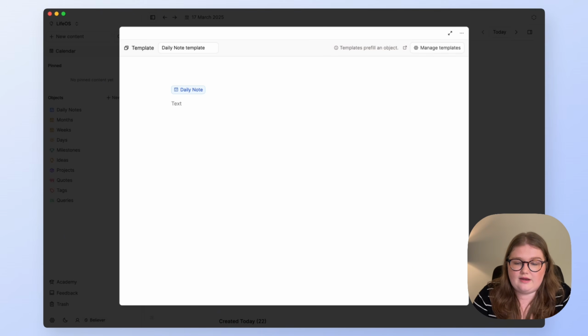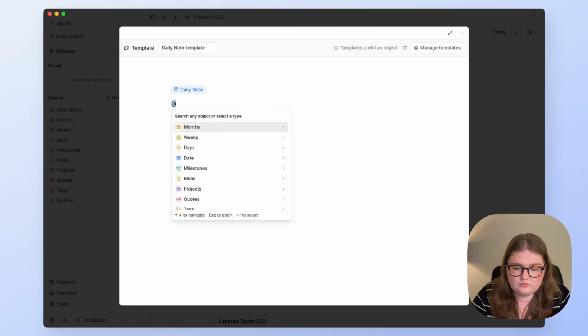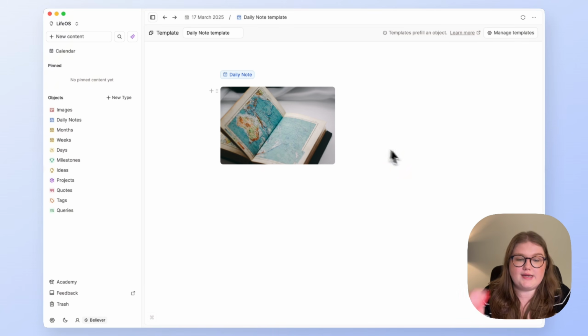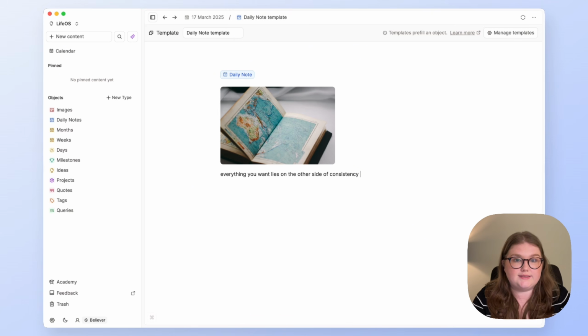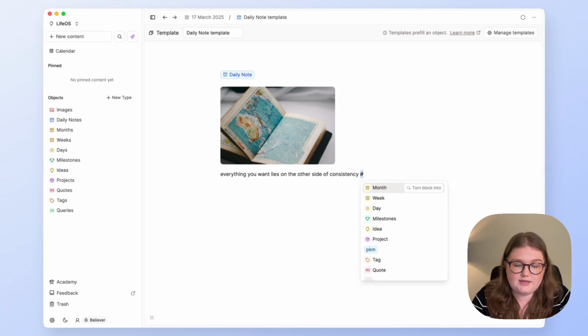So I do still have my vision board, but I don't really want to show my vision board for this year. So I've just pasted an image from Unsplash in the same position that the image is in on my new daily note. And I also have a quote. And the way that I set it up is like this. I actually make a lot of objects like this where I type out what I want the title to be and then hashtag turn into quote.